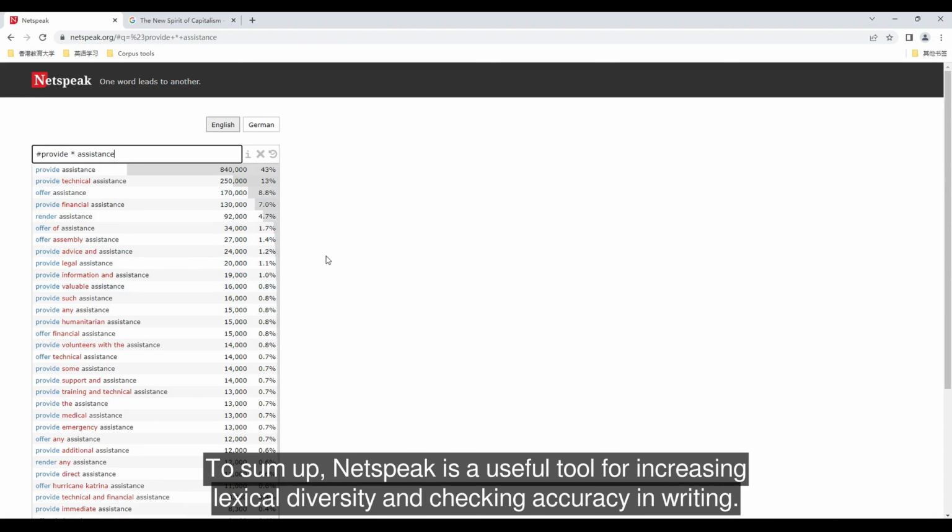To sum up, Netspeak is a useful tool for increasing lexical diversity and checking accuracy in writing.